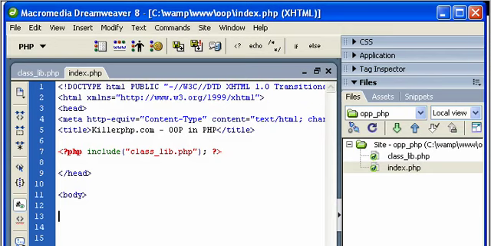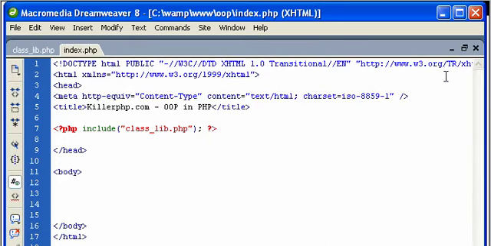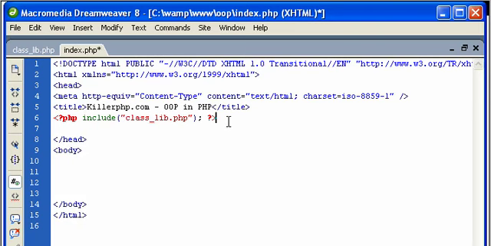So I've popped open the index.php page, and let me go into the minimal view so we have a lot more real estate. You know what? I'm just going to crunch this up a little bit. So there we go. So what we're going to do now is actually create an actual object based on the class that we just created in the class lib_php page.